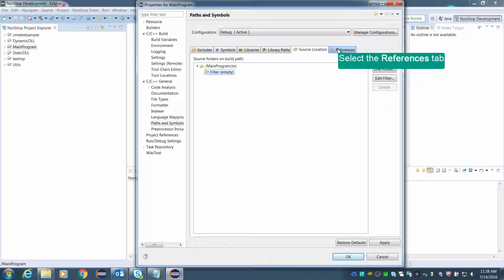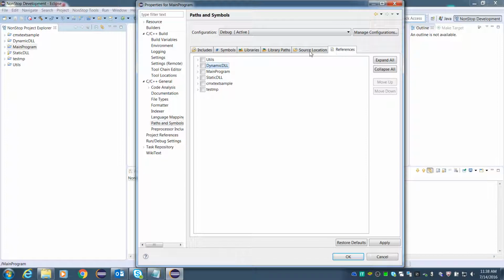Let's move to the References tab. Project references are also defined in the Project References property page. But the difference is if you add a project reference here, for example, when a project's configuration references a configuration of another project, then the referenced objects are automatically added to the build of the project using it. NSD also ensures that the referenced projects are built as a prerequisite for building the dependent projects.